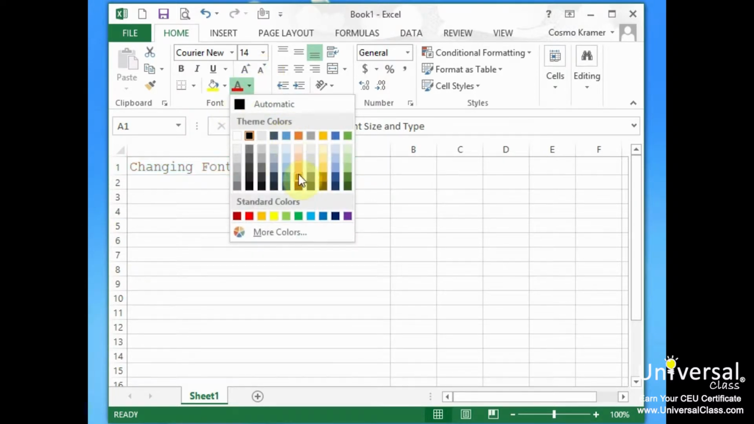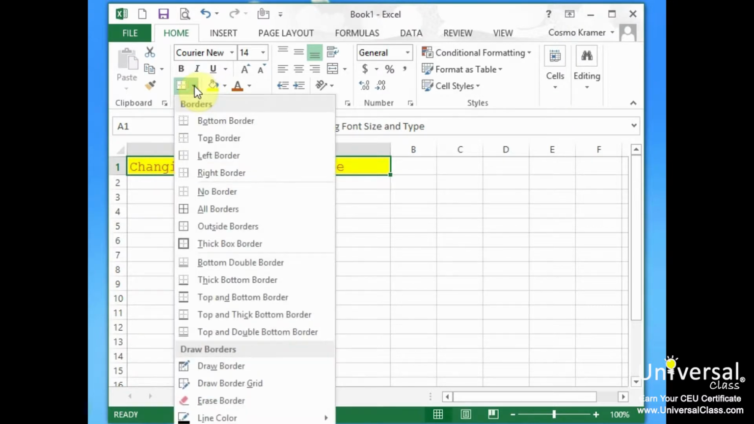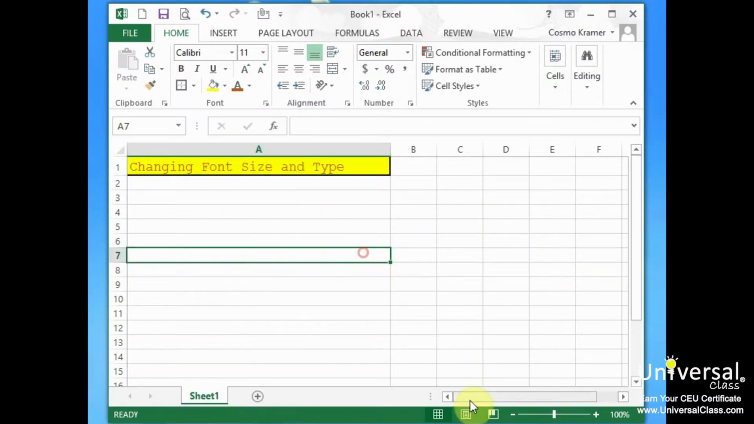You can change the color. We can make it orange. You can change the background color, the highlight color, and let's do yellow. And then we can change the borders around the actual cell. So we could box in the whole cell and make it a thick box border. And it would look something like that. So all of these items here within the font box, they're known as the font attributes. And you can do boldface, italicize, underline the data in the cells, and so forth.